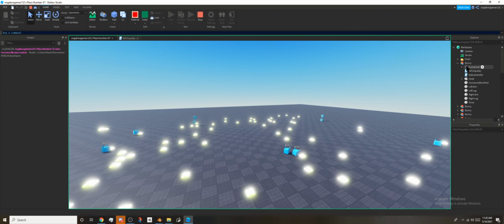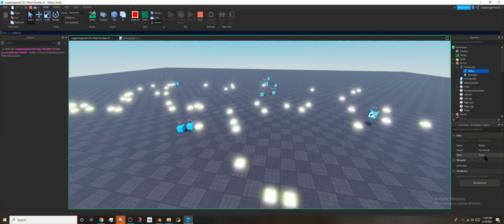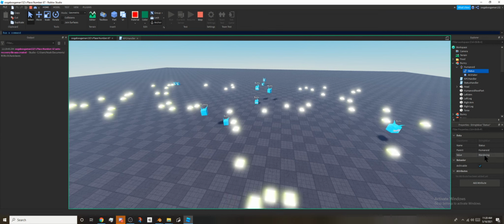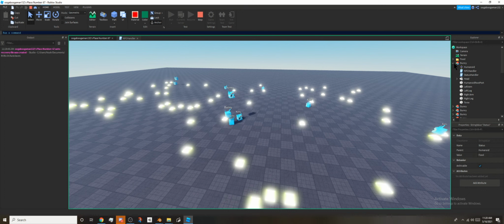And if we actually go into one of the bunnies, go to status, it's like food, wandering, food, wandering, food. And yeah, that's basically how it's going to go.